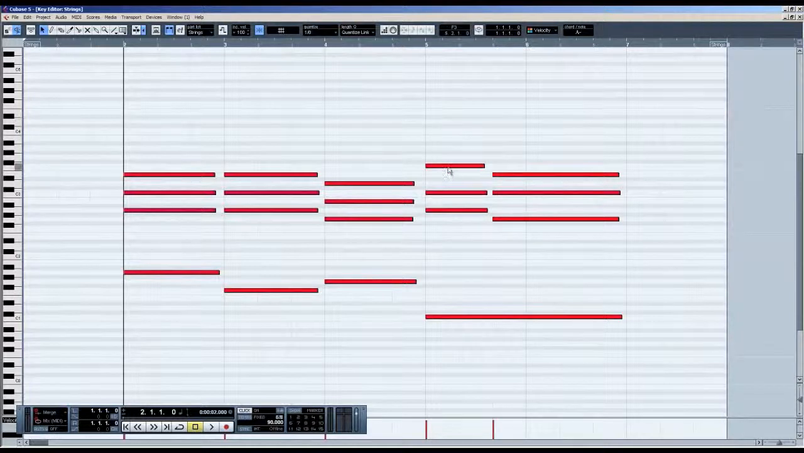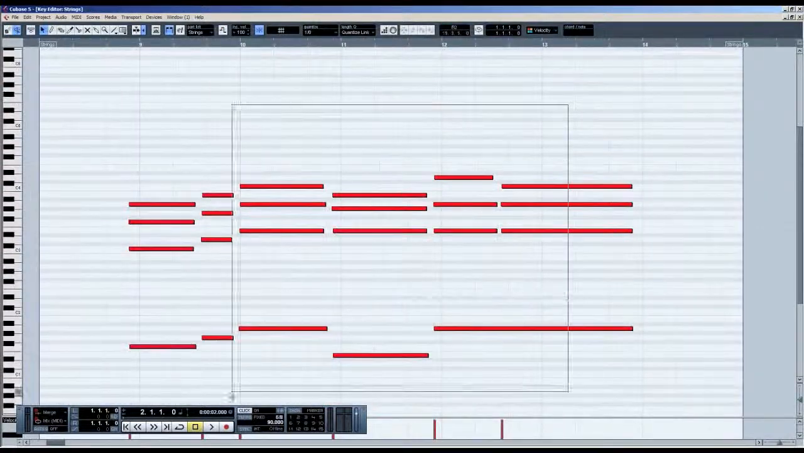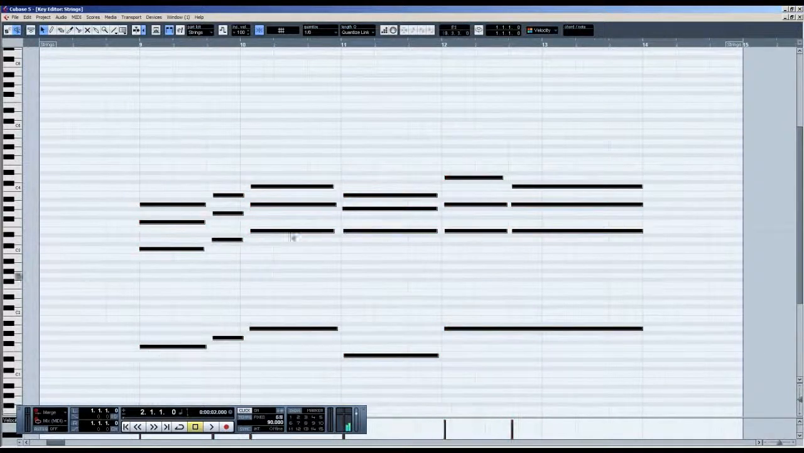Now, what happens if they are not quantized? If one of these notes, for example, is just a little bit before the beat, then Sibelius will read that as if it was in this measure instead of this one. So then you will get pretty weird results, and obviously not what you want. So let's quantize this part also. That is a little bit too far. And now let's see how this works. Yeah, this works out pretty well.